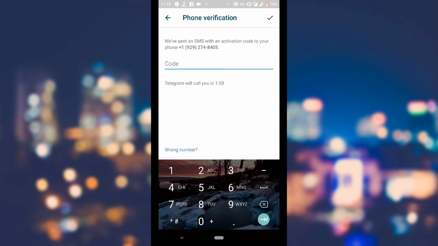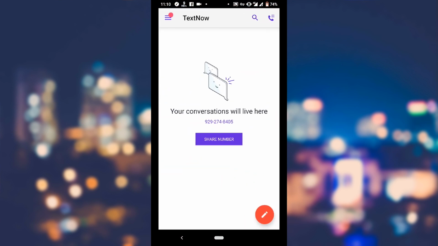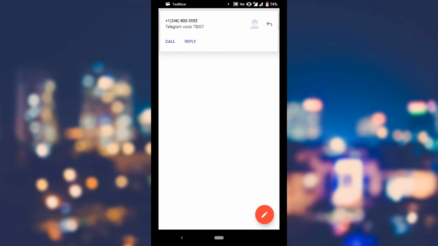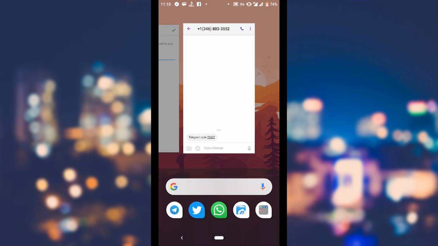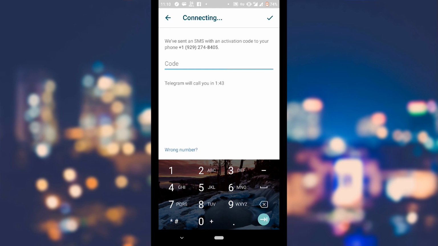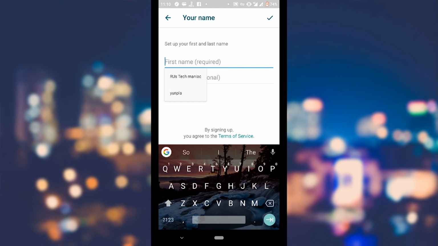Then I will get a confirmation code. So where I get the confirmation code from is the Textnow app. So I'll go to the Textnow app to receive the confirmation code there right now. So I copy that confirmation code and go back to my Telegram to paste it there, or just write it out there, just like right now. You can see it's verifying now, and yeah, my account is set.